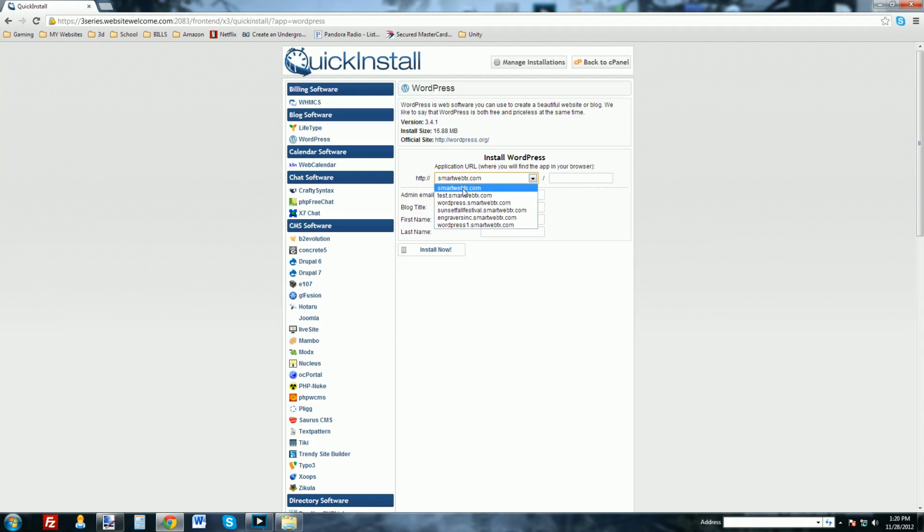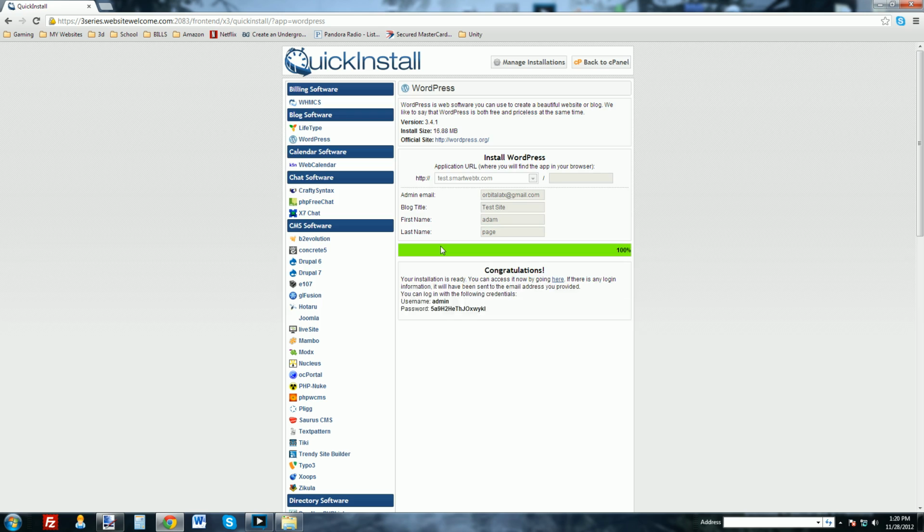If you're going to be installing it on your domainname.com, you're going to want to install it there. I made a subdomain for my WordPress installation. You can do that too, but I named mine test.smartwebtexas.com. Just fill in the information: your email, the title. We're just going to call this test site. Then your first and last name, and click install, and it'll do everything automatically within a couple seconds.